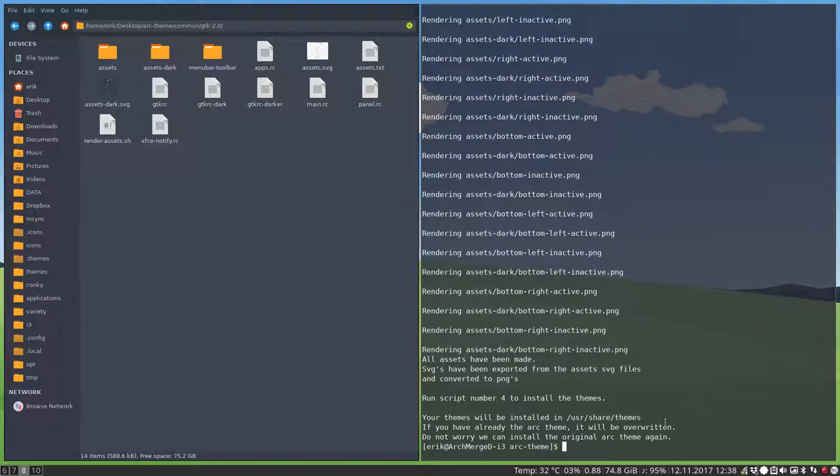Okay, he just finished and he says to me, run script number 4 to install the themes. Your themes will be installed in user share themes. If you already have the Arc theme, the blue one, it will be overwritten. Do not worry, we can install the original Arc theme again. That's how the system of Horst is written. So we can't change it, or why change something that works? So, okay, number 4.